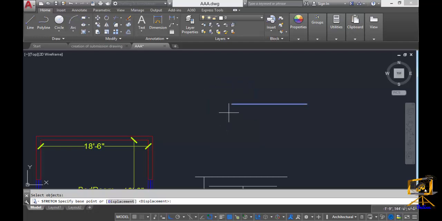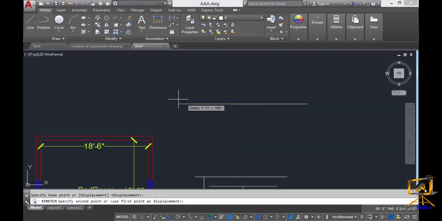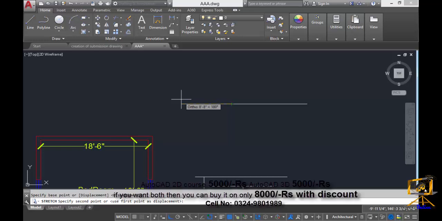and then I will specify displacement or pick point, and then I will move my mouse pointer in my required direction, and make sure you have your ortho mode on so that your stretching object should be stretched straight in your required mouse direction movement, and then type your required length. For example, I want to stretch this line up to 5 feet.